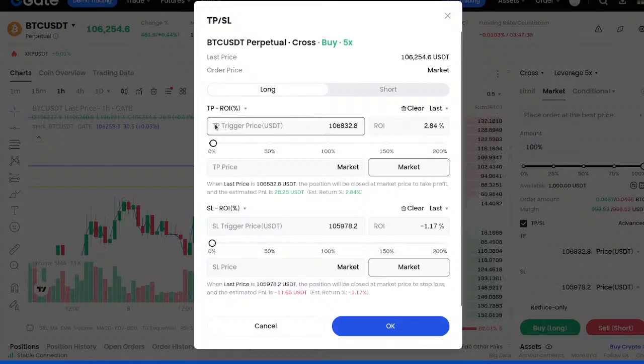Then we have TP. TP is actually the take profit. So for this case you will be getting 2.28% of what you are trading with. For this case you were trading with $1,000. So you are anticipating a return equivalent to $28. So the exchange gives you what you can expect to get.